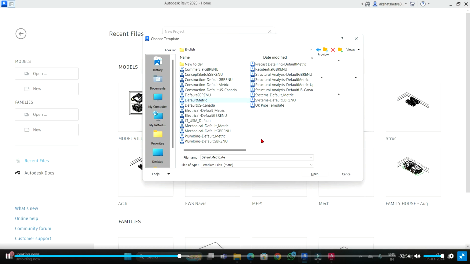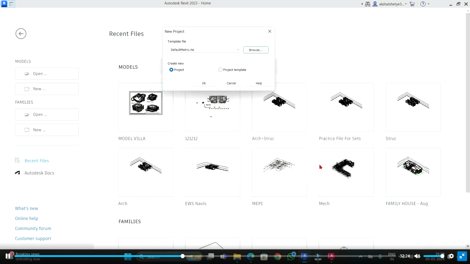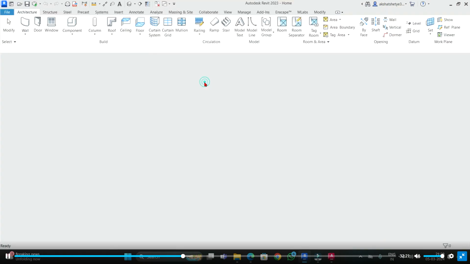If an MEP person is modeling just a mechanical model, he would be selecting mechanical default metric. If it's plumbing, the plumbing default. If he is modeling mechanical, plumbing, electrical all together in one model as an MEP model, he will be using system metric. So likewise, what we are going to use is the default metric, and I say open. Okay, so that's the importance of your templates. Clear?